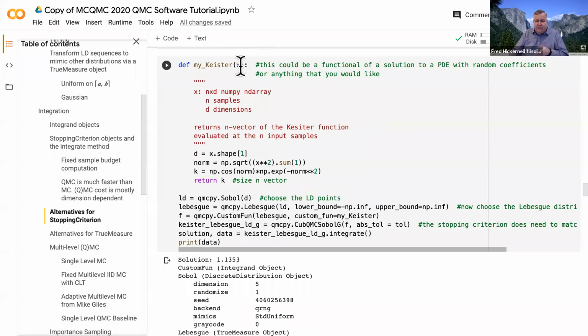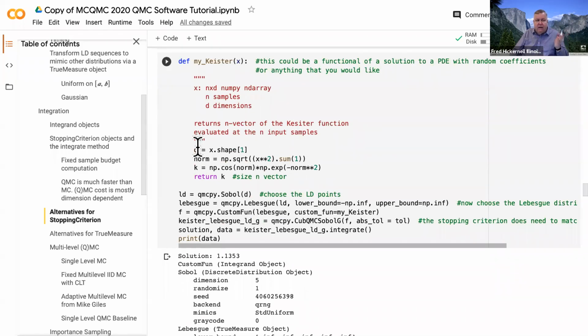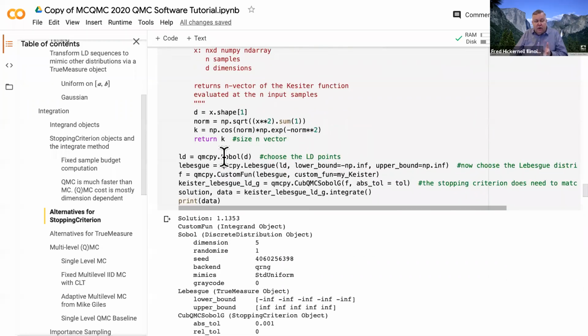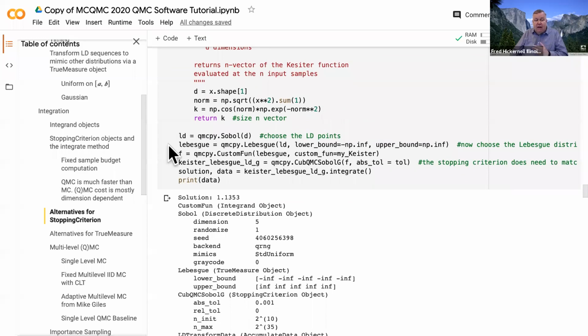You put in an x, it gives back a function value. So here is the case of the Keister, where now the integrand is the cosine of the norm of x times the exponential of minus the norm squared. We're going to use Sobol. And we're going to say our true measure is the Lebesgue, because this is our integrand. Everything else, all of the function above, is in the integrand, and we just integrate with respect to Lebesgue measure.